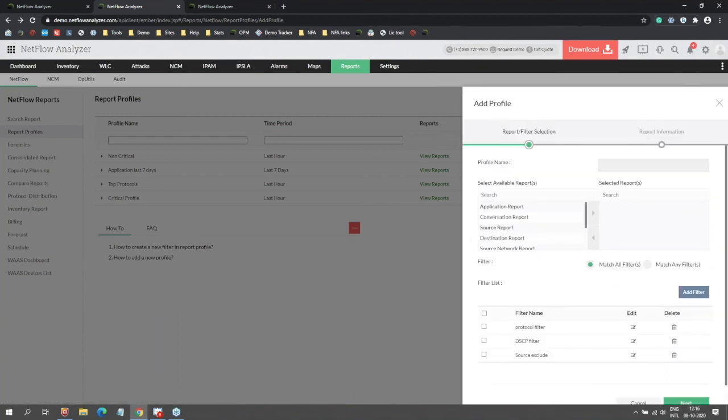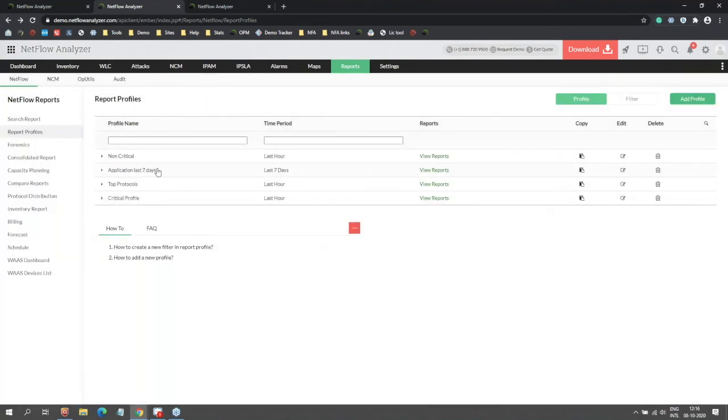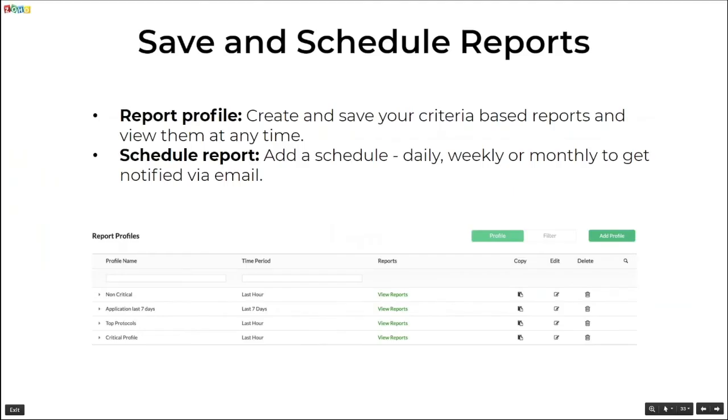So you first add a profile. Within the profile, you add a filter. Once that is done, you click on next. It will give you the name details. Let's say I need this application for 7 days right now. Rather than giving the details, I can simply click on view reports. It's going to give me the details right away. So rather than you going ahead and giving the command, this is going to save some time.